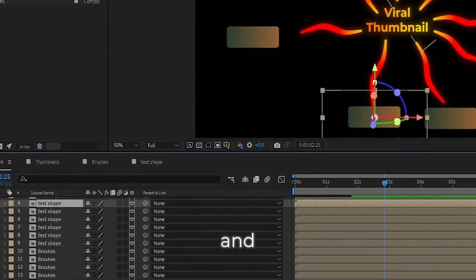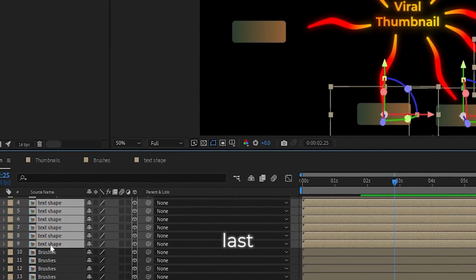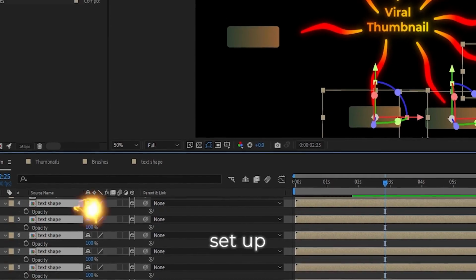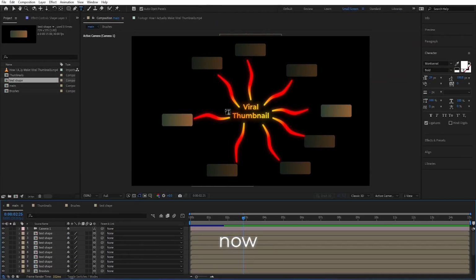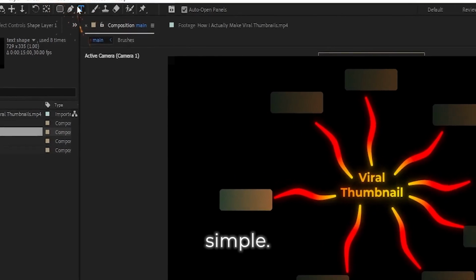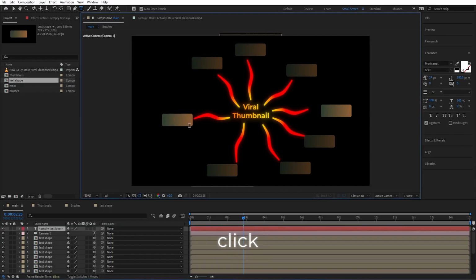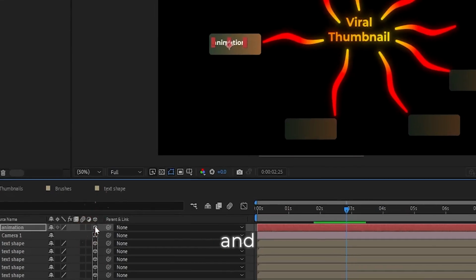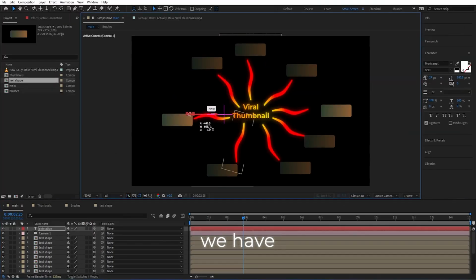Select the first layer and hold on shift and select the last layer and press T and set the opacity around 50. So now it's time to create a text over here. So it's very super simple. Select this text tool and click over here and type animation. So now select the selection tool and make it 3D. And now we have 3D text.